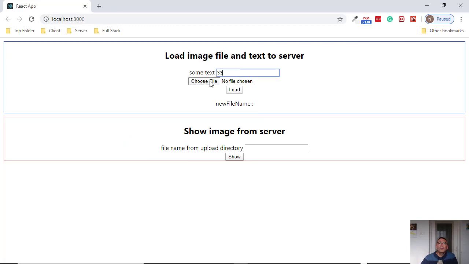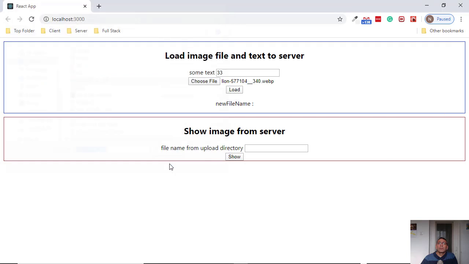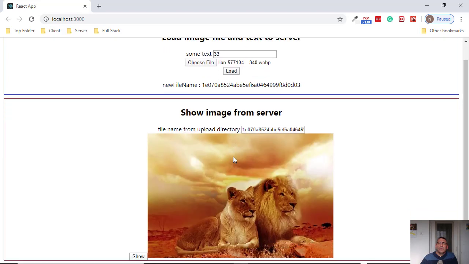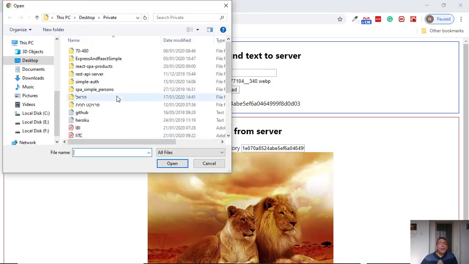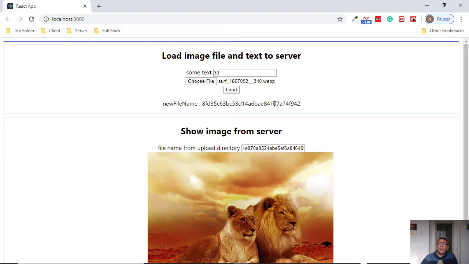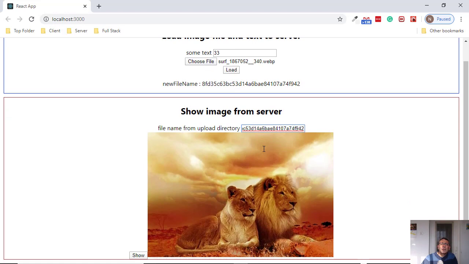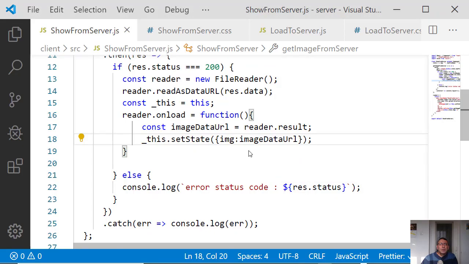Let's choose an image file, load, and it is working. This is really great. And now let's choose another file, surf, load. You see that the file has changed, the file name, and show here.